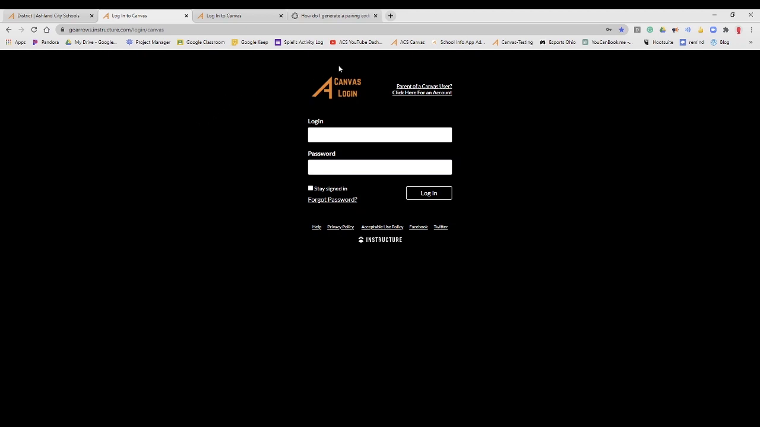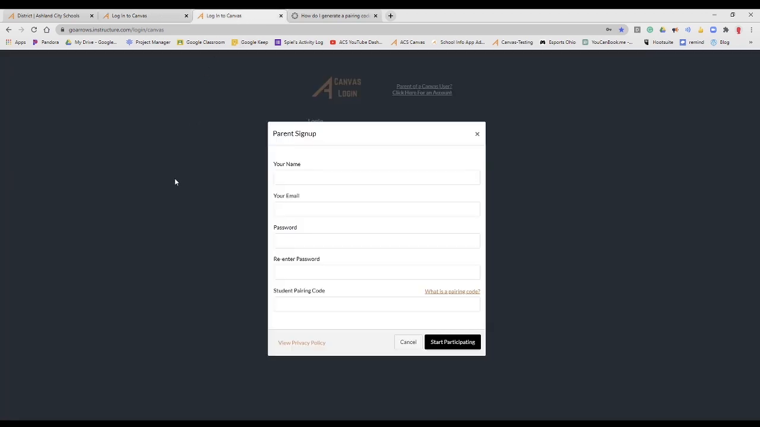From here, you need to click on Parent of a Canvas User link. It will then bring up a pop-up that looks like this. You will then fill out your name, your email address, a password. You'll have to re-enter the same password, and then you'll have to get a student pairing code. Every student in Ashland City Schools that has a Canvas account has a special code associated with their account, specifically to be paired with a parent or guardian.